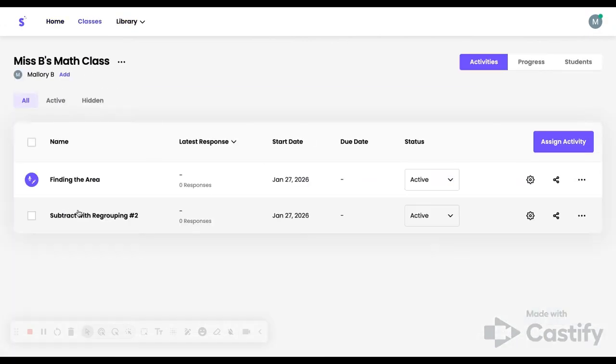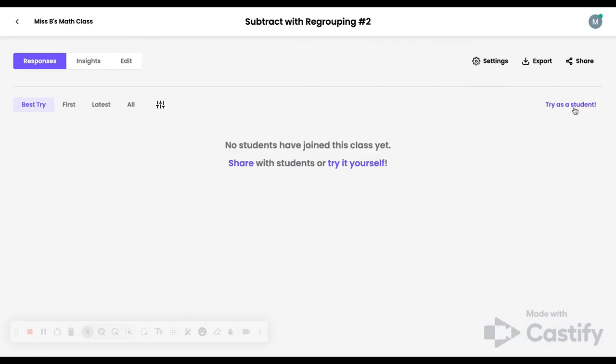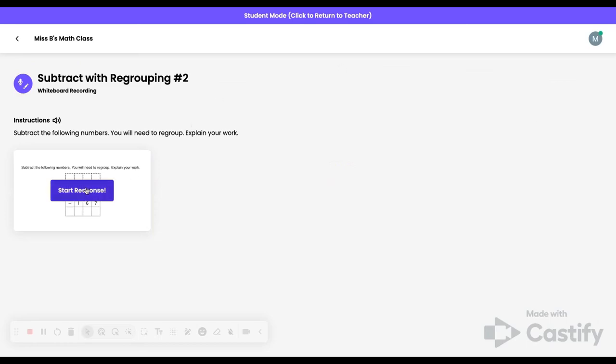So I'm going to go to my math class, and we're going to look at subtracting with regrouping. We're going to try it as a student just to show you what it would look like from the student's lens. I am going to take different turns in this to show some incorrect thinking, to show you how AI will capture that incorrect thinking in order to help the students.